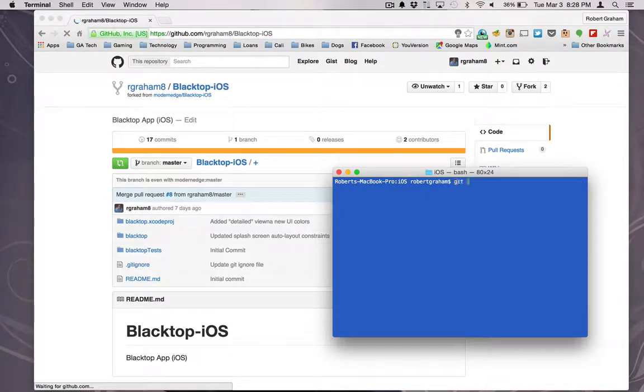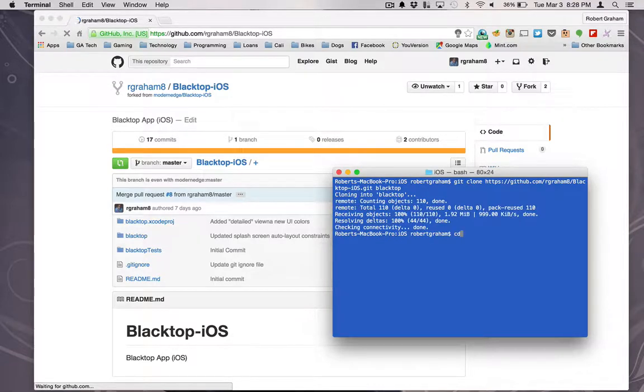So normally if you want to clone it, you'll clone the URL, but I also want to name my folder Blacktop. So it's going to copy down this repository and store it into a folder called Blacktop. So now Blacktop is there. I'm going to cd into it, Blacktop, and you can see all my project files are here. So now you have it locally, right?